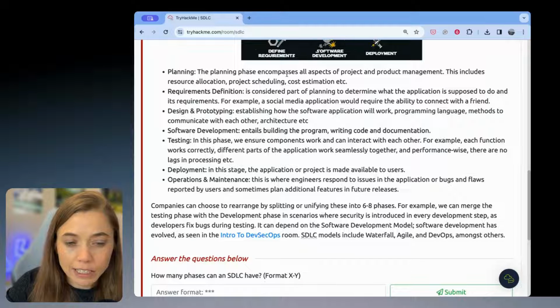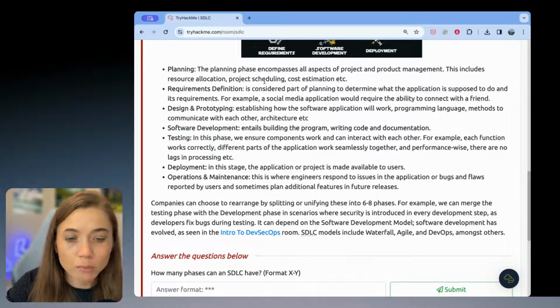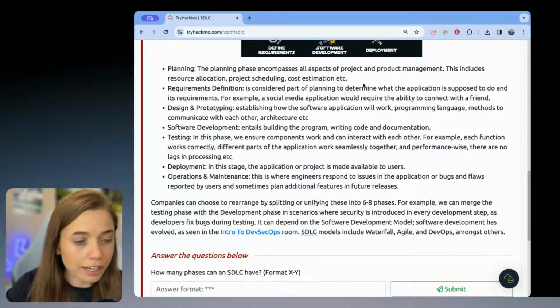Planning. The planning phase encompasses all aspects of project and product management. This includes resource allocation, project scheduling, cost estimation, etc.